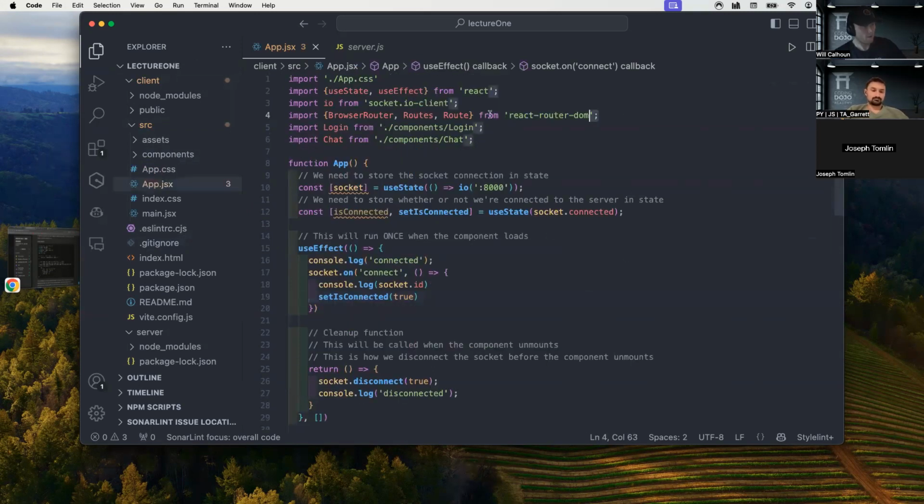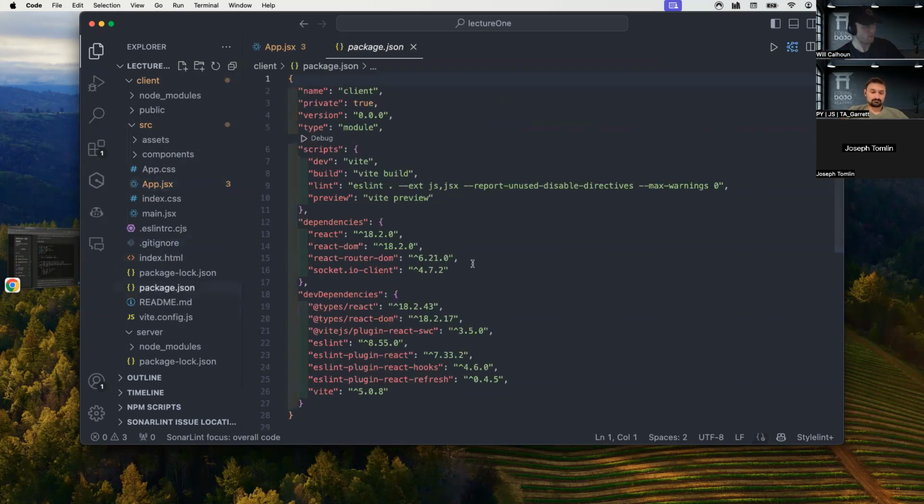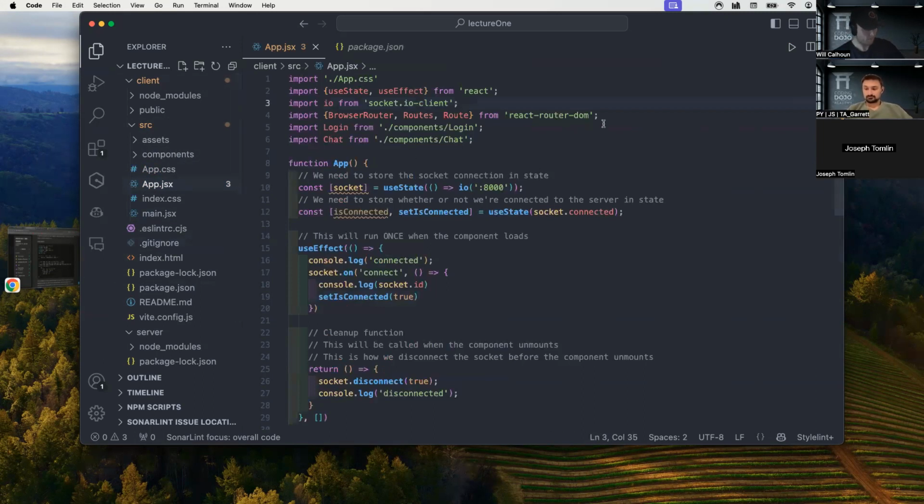We brought in BrowserRouter from React Router DOM. We've dealt with that. We've got io from socket.io-client. So if I go to my package.json, these are the two things that we've added: just react-router-dom and socket.io-client. And on my App side, we've just brought in both.